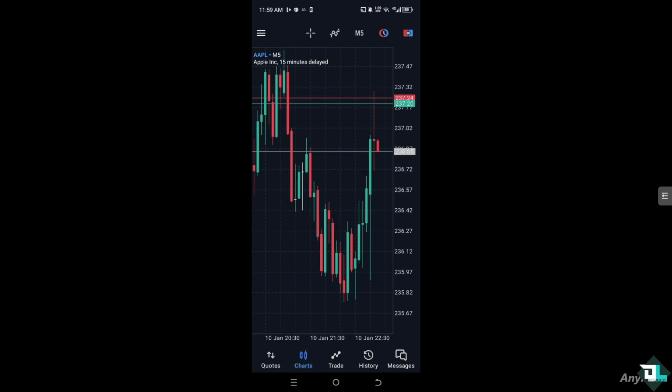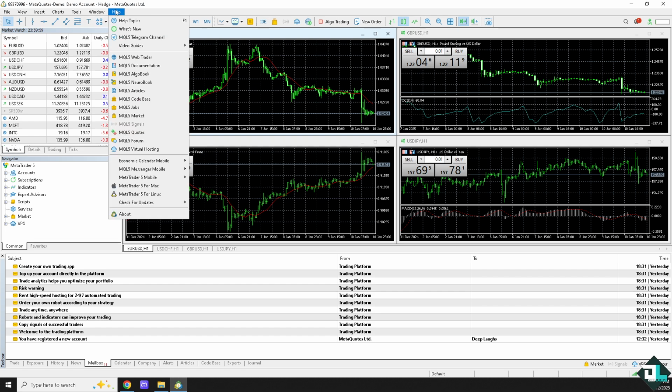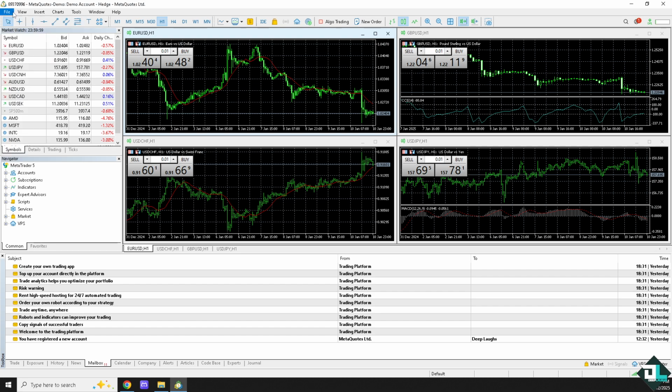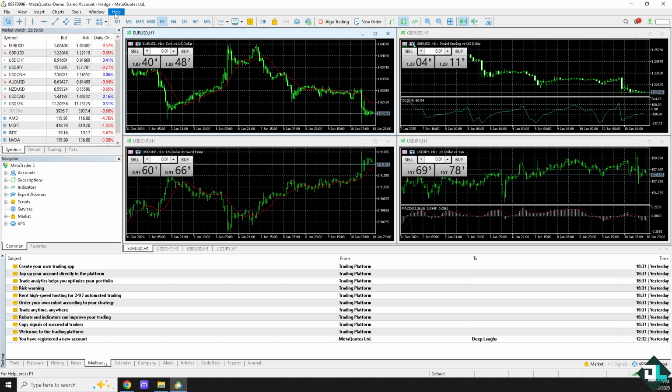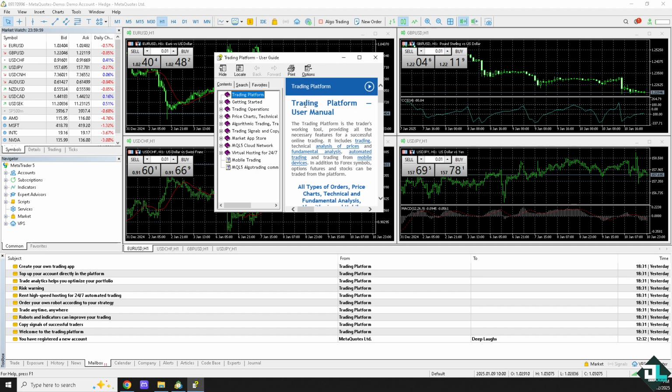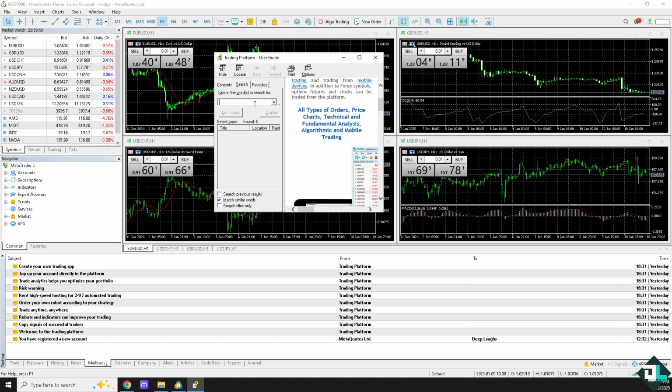Now, if you go to the MetaTrader 5 platform on the desktop application, you see the same thing. Windows, there isn't an option for the time zone, really. New chart, there isn't. Even if you go to the help section and click the help topics right here, if you type in time zone and search, you see there's no topic.